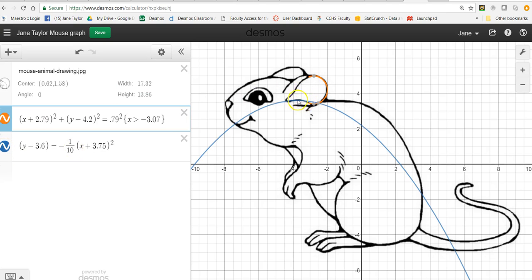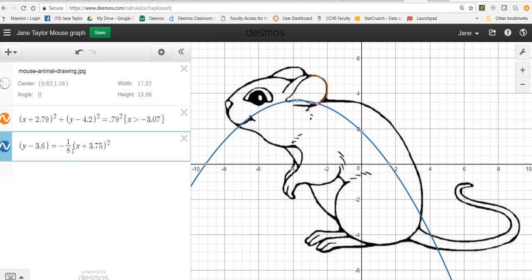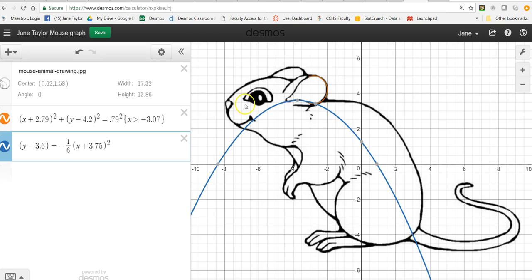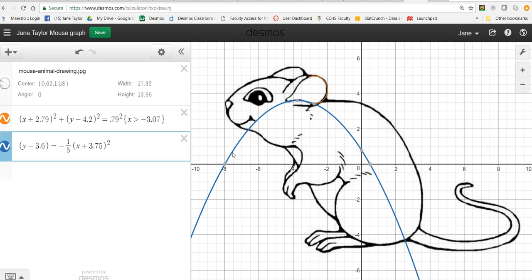Okay, well, it doesn't fit exactly. It's a little bit too wide. So let me narrow this down a little bit. Let's make this negative 1/8. Make this a little bit smaller. Still too wide. Still a little bit too wide. I want it to connect up with the other part of the ear. Let's try 5. That looks pretty good. It seems to connect well to the ear.